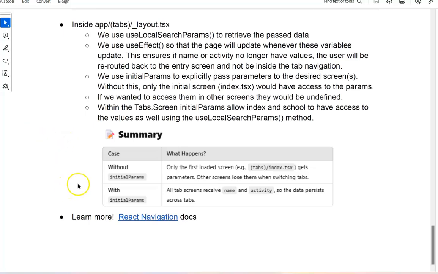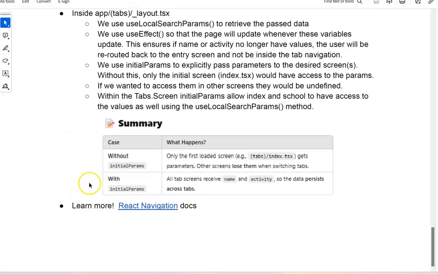And then here in terms of when we should use initial params and when we shouldn't. Well, if we want our app to be able to access those values that were used on entry in multiple places, then we should pass them as initial params. If we don't care for them to be updated, then we can just not pass them.